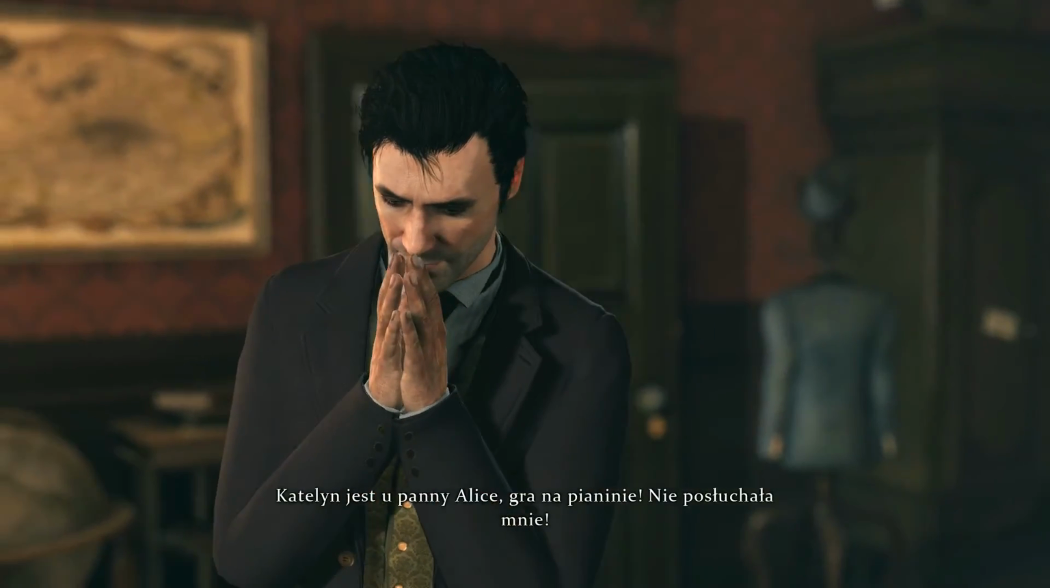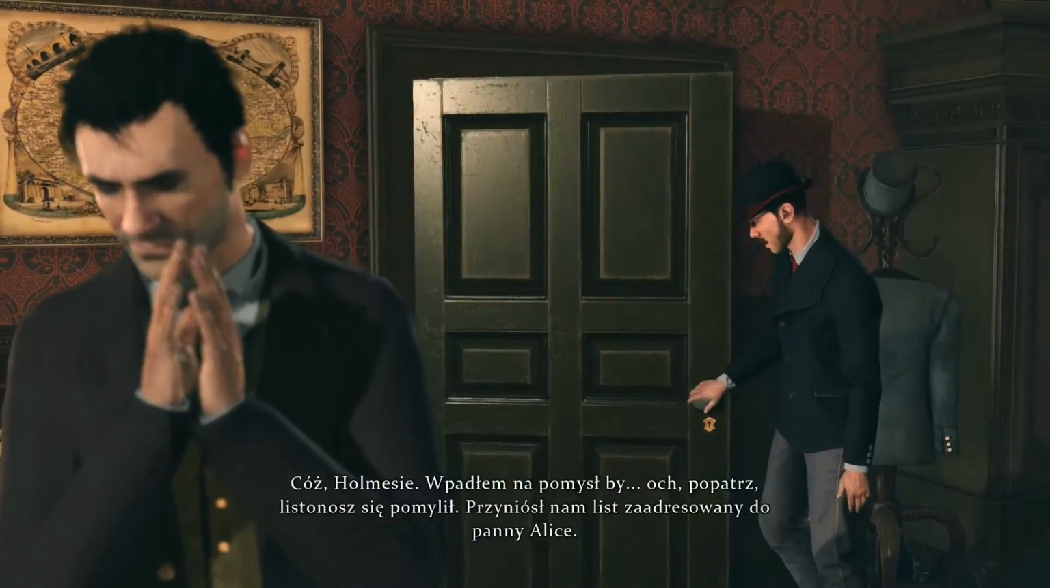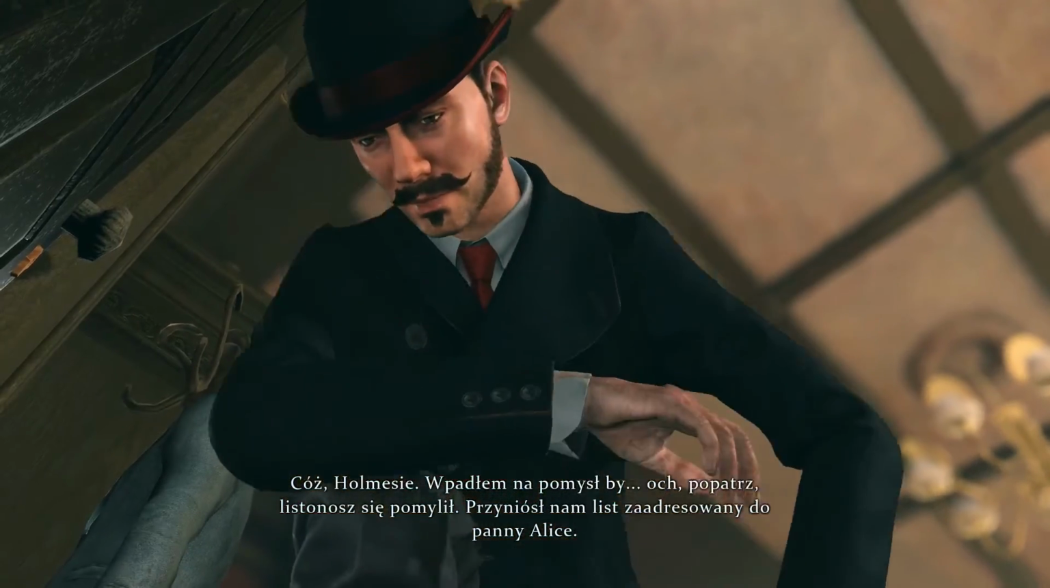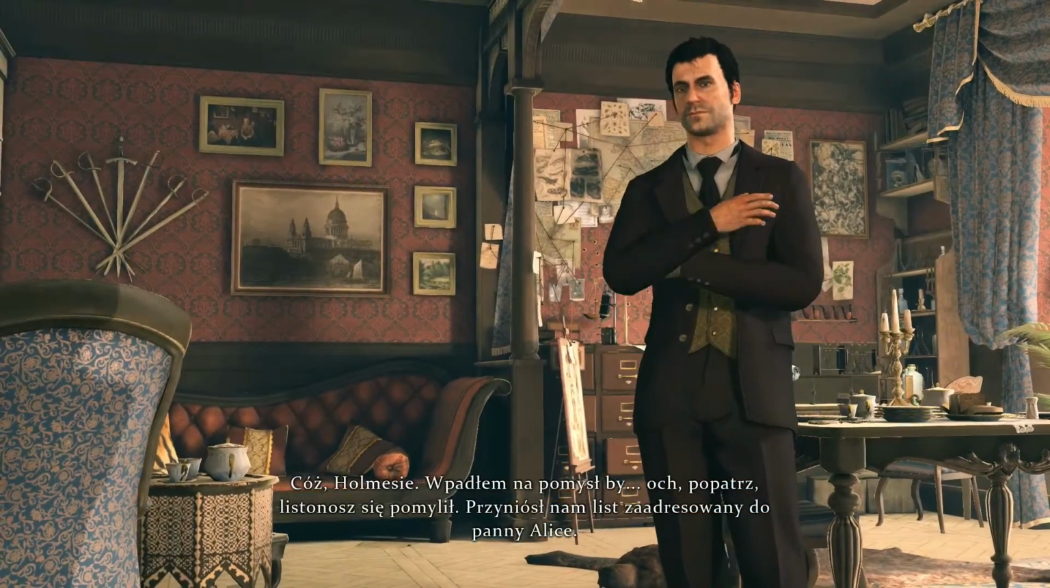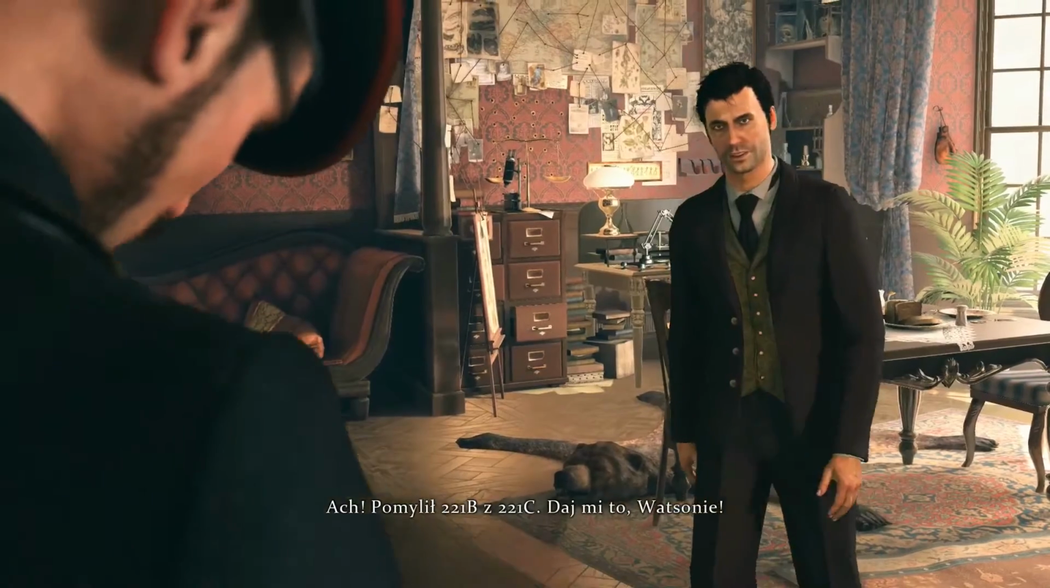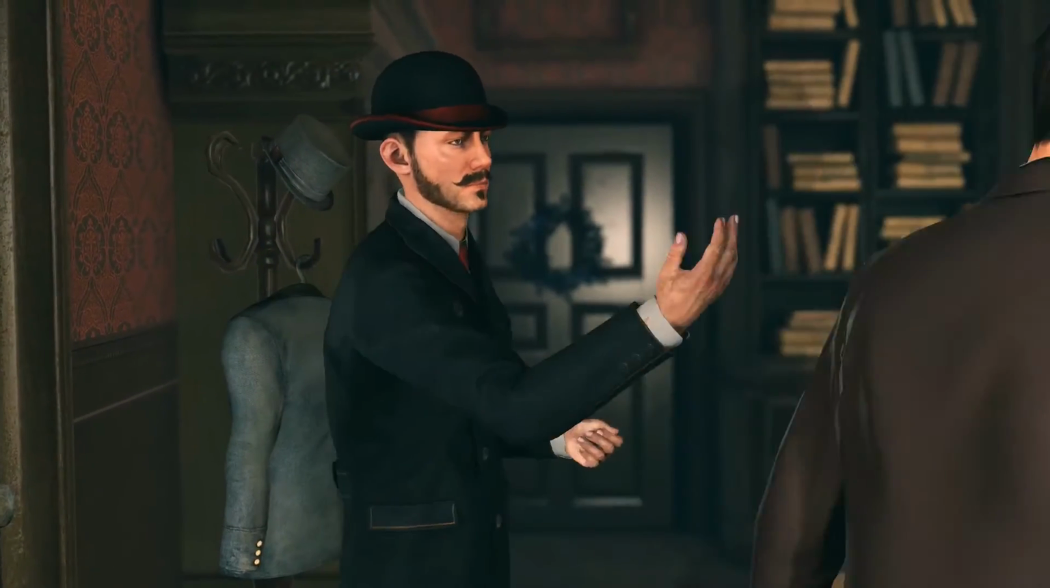Caitlin Zappasalis is playing the piano. She'd dissipate me. Well, Holmes, I was inspired to... Oh, look here. The postman has made a mistake. He's delivered a letter addressed to Miss Alice. Oh, he mistook 221B for 221C. Give it to me, Watson.